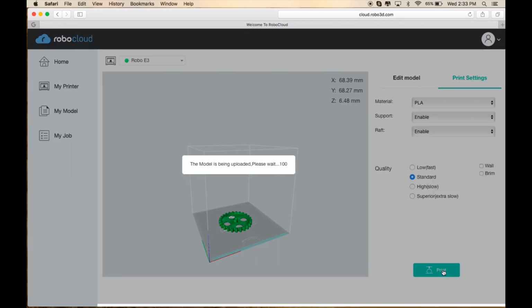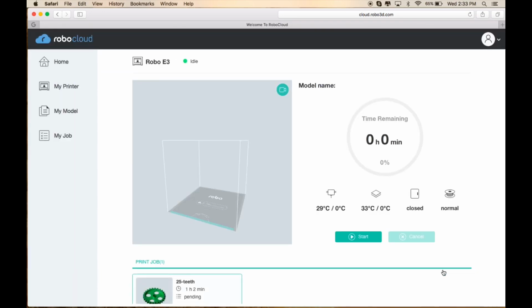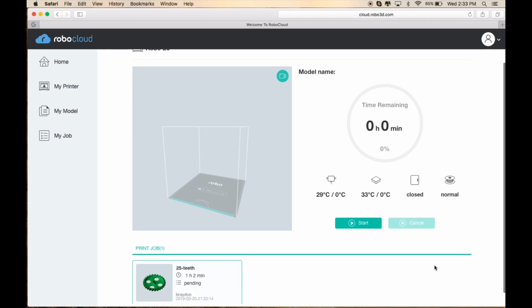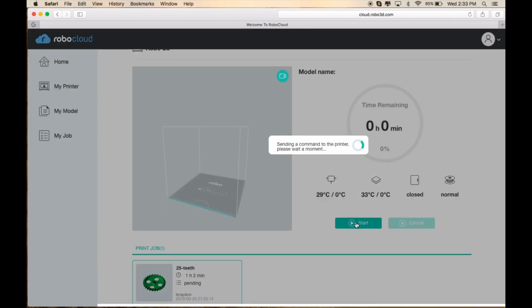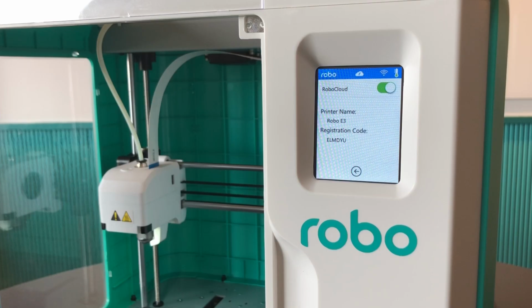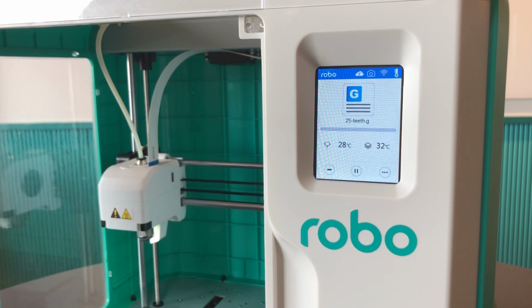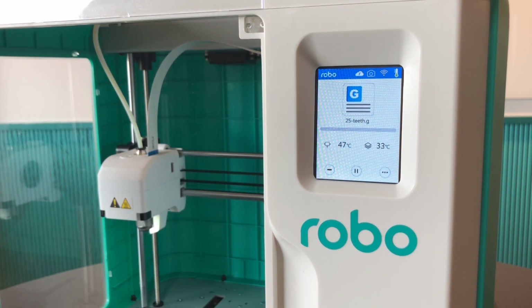It will slice your model and get it ready to start. Once you're ready, go ahead and click the Start button. It will then send it to your printer over Wi-Fi and begin printing. As you see, the printer is receiving the command and beginning to print that model. It will then heat up and start printing.